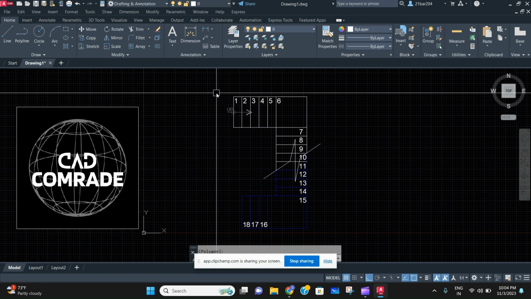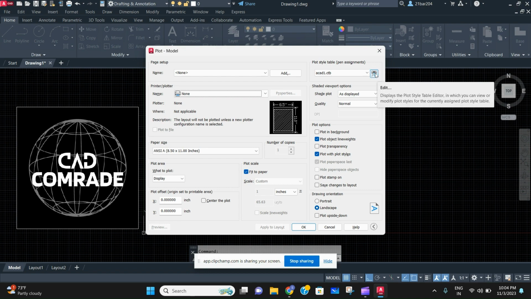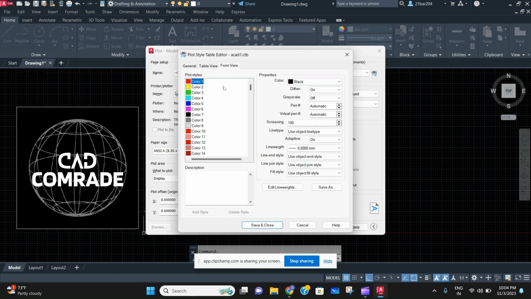First you have to open the plotter. The shortcut is, of course, Control P. If you don't know, check out my last videos. Then you have to go to this option right over here, which says Edit. In that, you have to choose the color that you want to change.